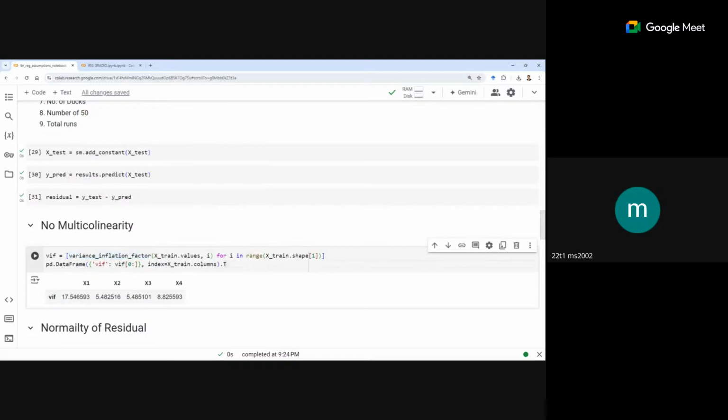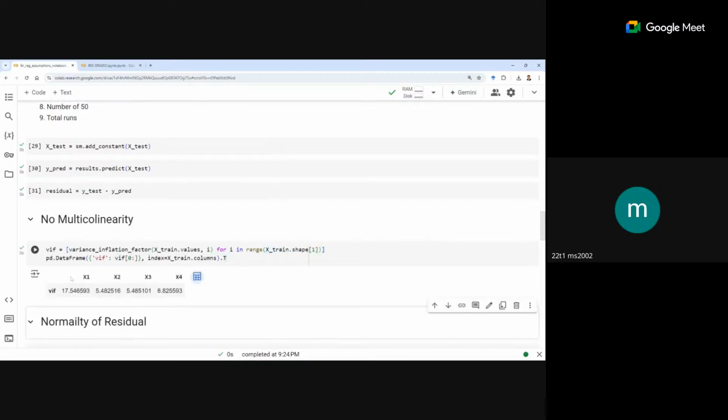I'm going to check for all the variables that I have, using x_train.shape[1]. This is going to go through each and every variable and print something called VIF. The VIF for x1 is 17.54, x2 is 5.48, x3 is 5.48, x4 is 8.82. So what does this say? Highly correlated variables.